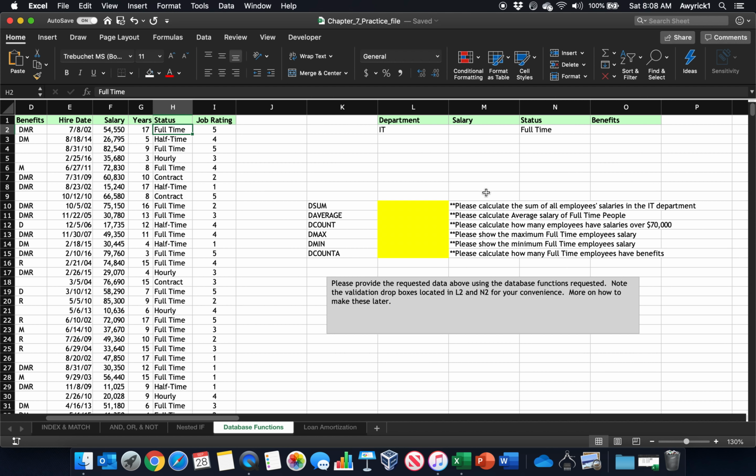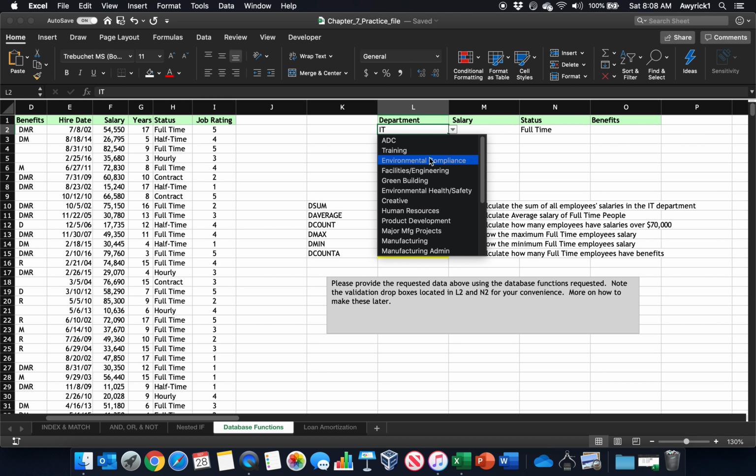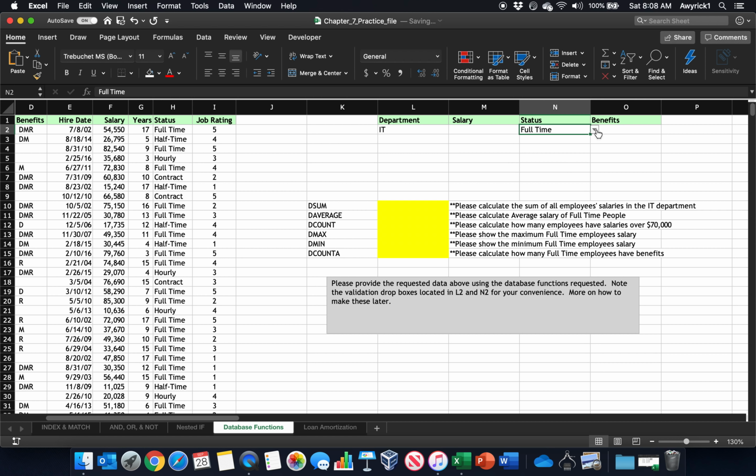So here we want to say, please calculate the sum of all employee salaries in the IT department. The way database functions work is you have a database and you have what's called criteria rows. The criteria rows have the same headers as your actual database, and then below them you can put criteria. So here I have a couple of drop-down boxes where you can select a department, or you can select a status of person, hourly, part-time, full-time, whatever you want to select. But these are criteria rows, so this is going to sum based on some certain criteria, some average or count or whatever. So we're going to use these as criteria rows.